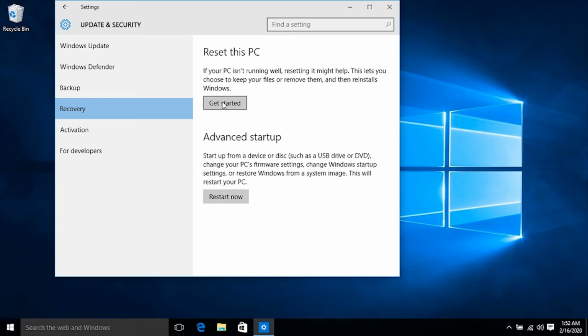What's up you guys, today I'm gonna show you how to reset your Windows 10 computer. I'm gonna walk you through the process step by step, and I will also record the laptop itself for you to see the entire process. Let's do it.